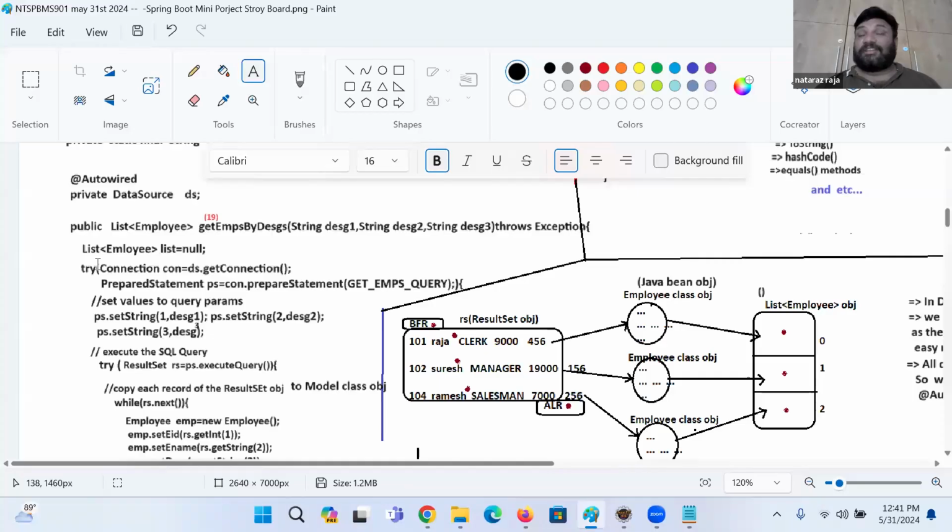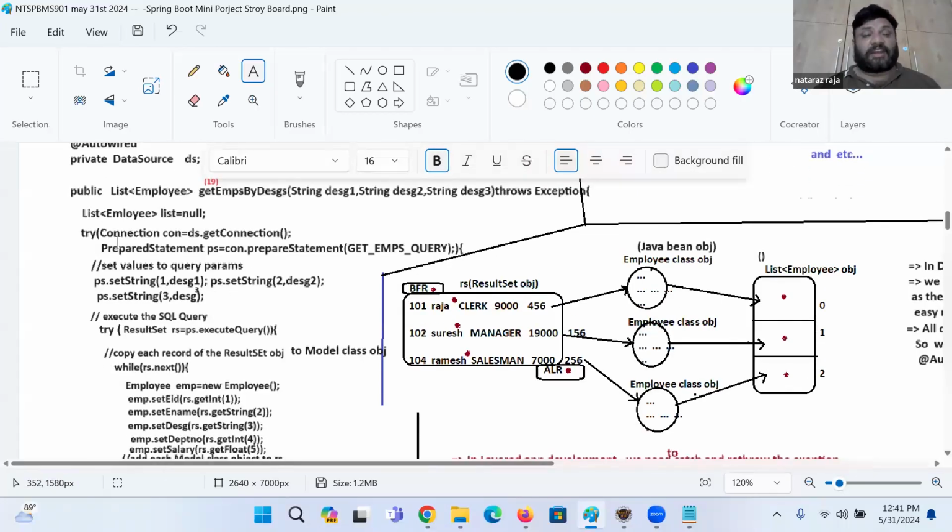I think everyone knows. Inside the try, I'm writing the code. Try with resource: Connection con is equal to ds.getConnection(). From ds, I am getting one pooled connection object. Using that connection object, I am preparing a PreparedStatement object having the SQL query. The people who know a little bit of JDBC are aware of both activities. I'm getting the connection object from the connection pool and accessing the PreparedStatement object from the connection object having the query.